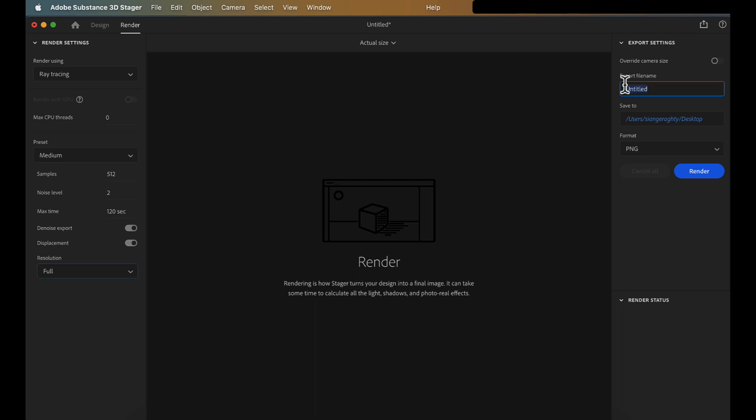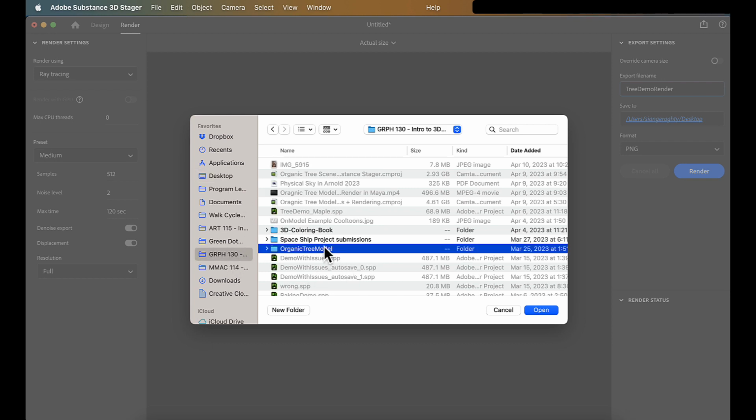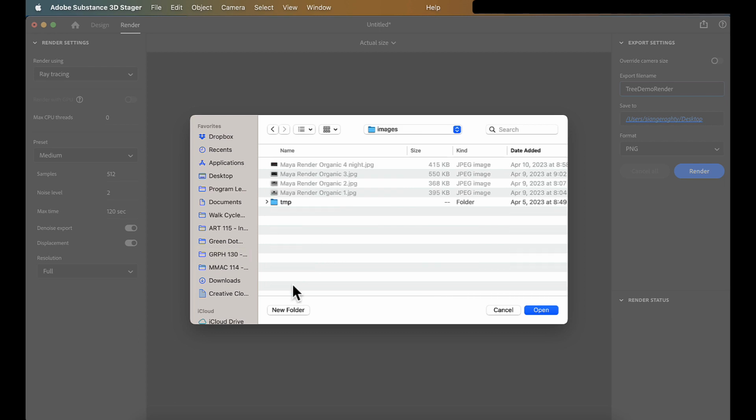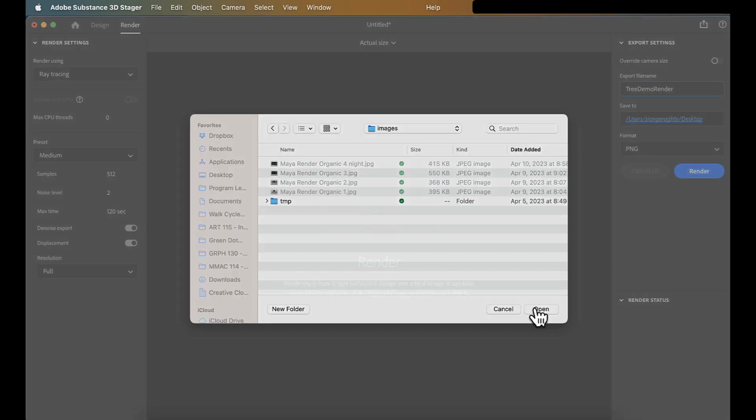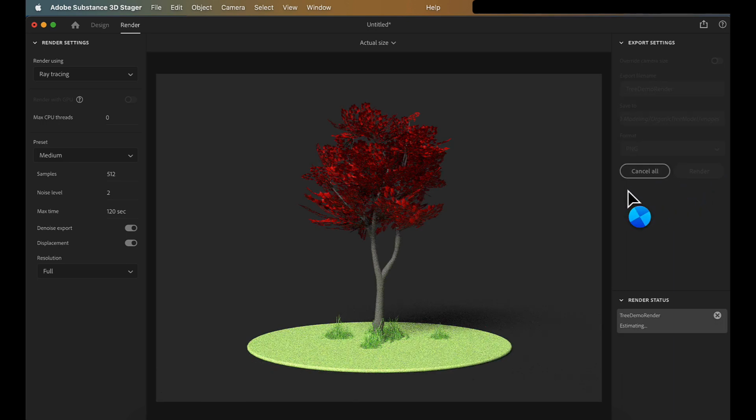So once you're set with that, you really do want to give it a file name now, because it's going to export immediately whatever you create. So let's call this tree demo render. And then I don't want to save it to my desktop. I'm going to save it to my organic tree model and the images folder here. So if you've been using your project folder, save it to your project images. And then our options are PNG or PSD. So PNG is the smallest of those 3 file types, so I'm just going to go with that. And then I'll see you back in 2 minutes.